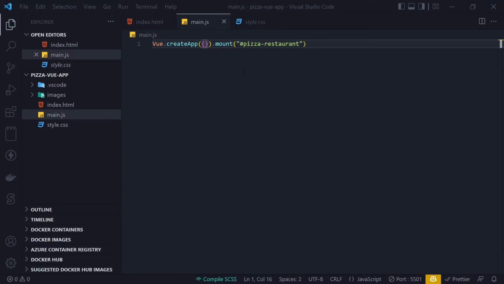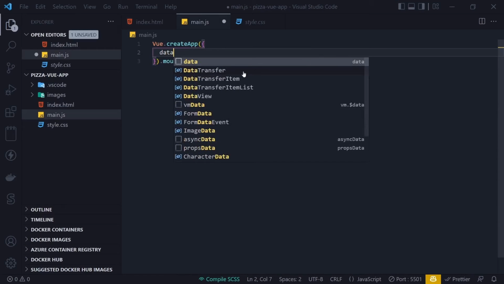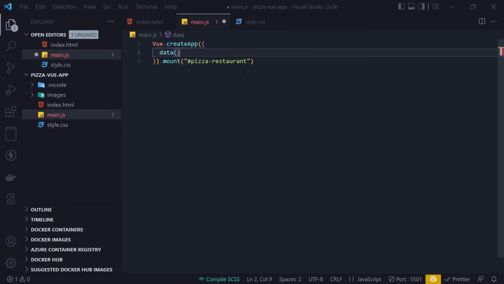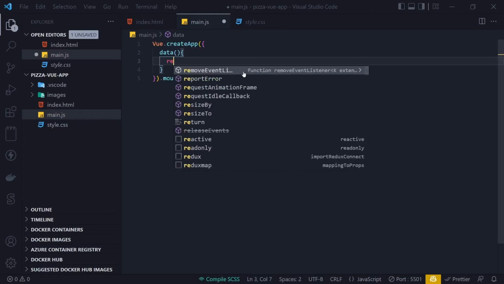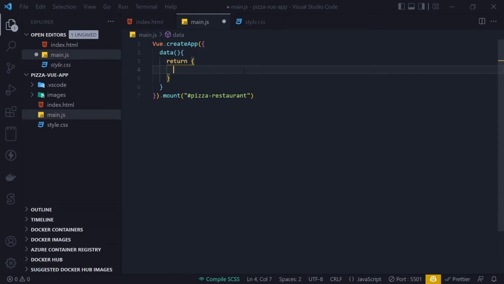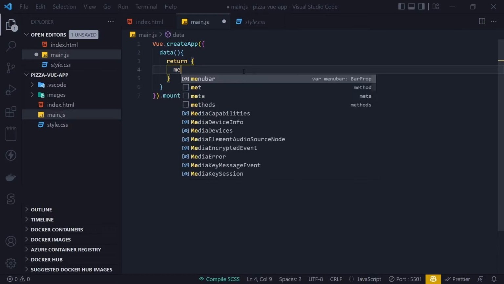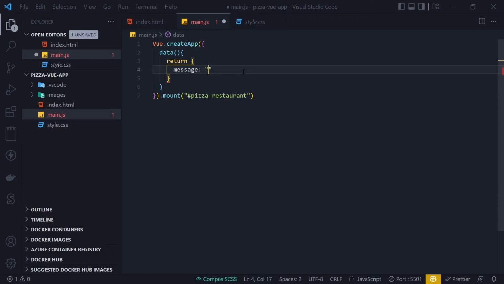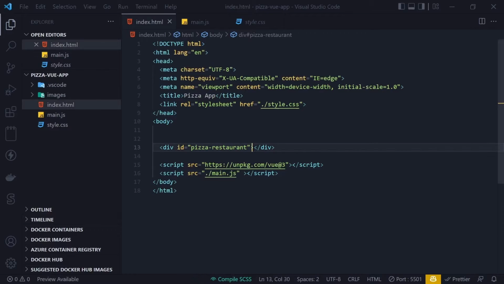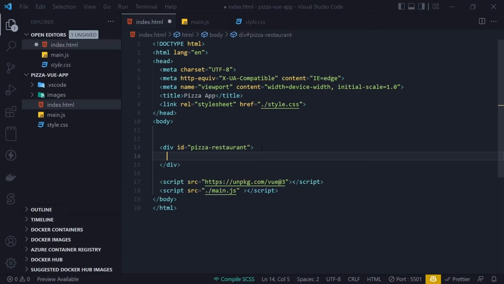Now let's start adding some properties to this object. And the first one is going to be the data function. So we start a function and we are going to return an object that contains all the data properties of our application. So we can create a new property called message and assign a value to it. Now, if we go back to our application, remember it's running inside this HTML element.